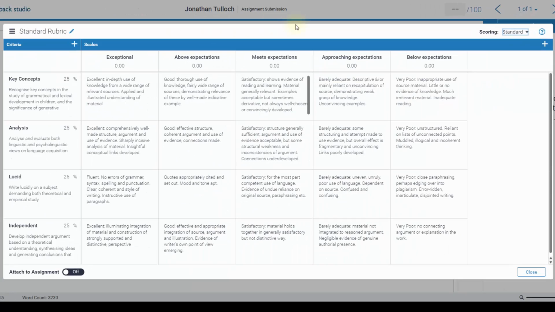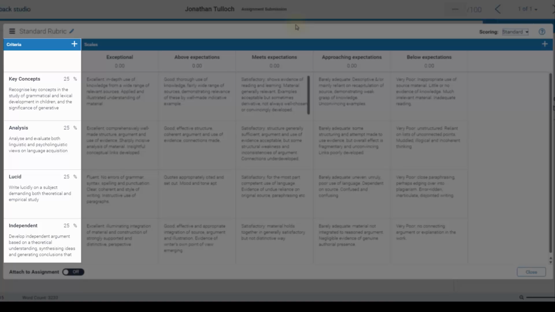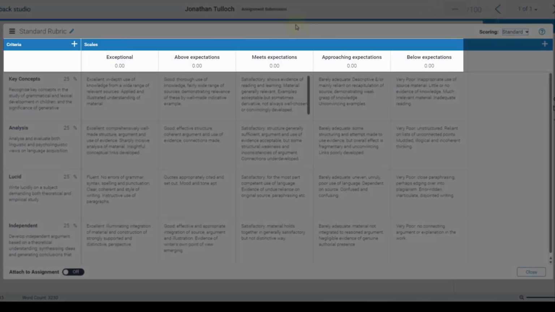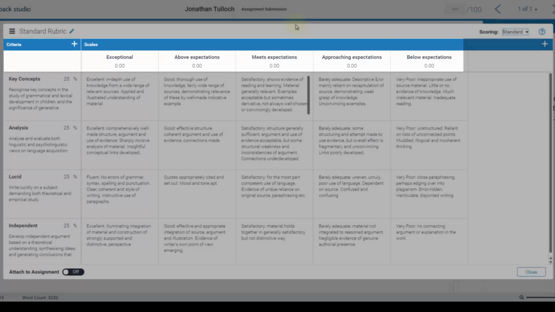As with all rubrics, the criteria are listed in this column on the left. These are the categories, if you like, that the rubric is measuring. The scales are the measures themselves, the different standards that those criterion have reached. And these scales are arranged horizontally along the top.